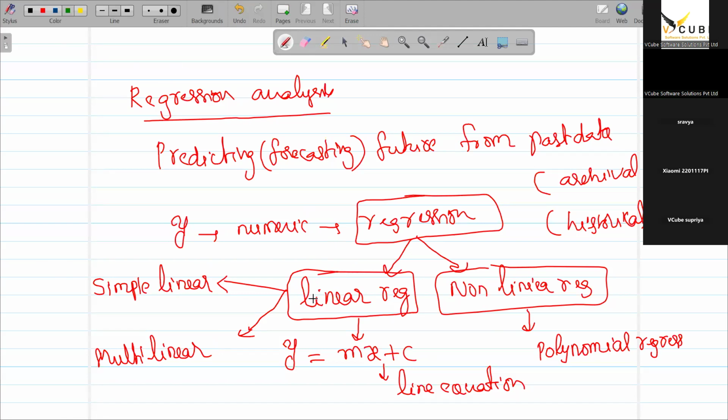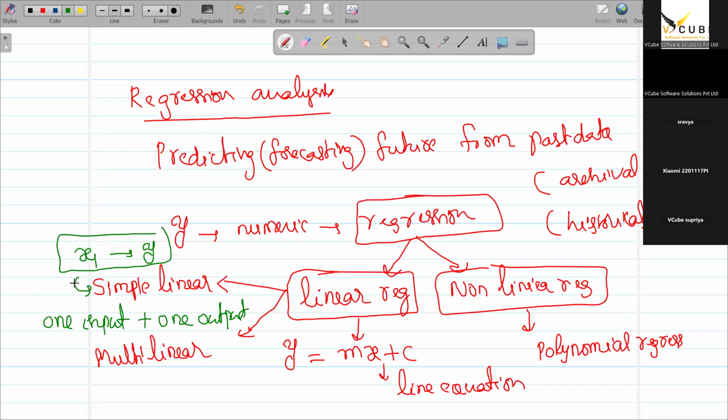Now, with your permission, can I erase it, to elaborate more about simple linear regression. Simple linear regression means we will take one input feature and one output feature. Now I will be taking one input feature x1 and target variable y. Then this kind of regression is called simple linear regression.